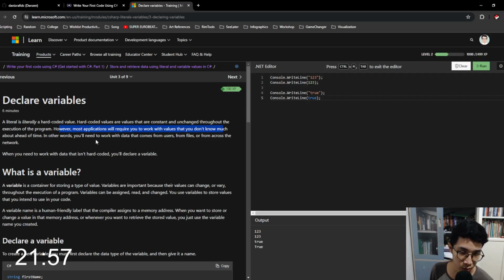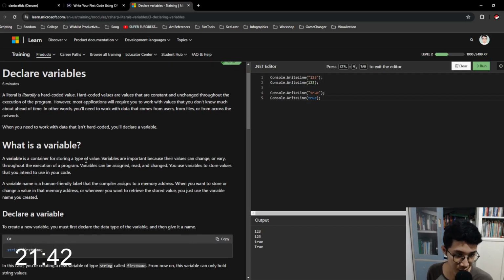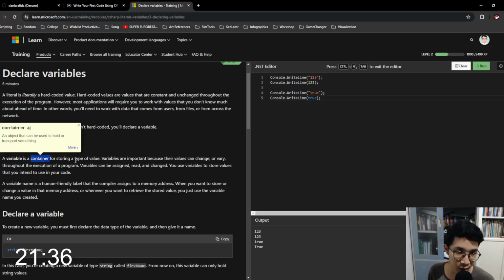In other words, you will need to work with the user. When you need to work with data that isn't hard-coded, you will declare a variable. Is it called soft code? I don't know. What is a variable? A variable is a container, the keyword here, for storing a type of value. Variables are important because their values can change or vary, and are very dynamic.